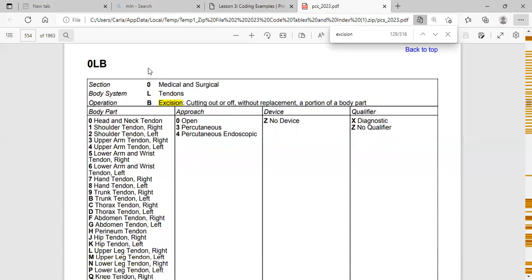So we're going to look at our table and we look for 0LB, our first three characters of our code. Our next one is that lower tendon of the arm and wrist. So we're going to do lower tendon of the arm and wrist, 5. Open approach, 0. Next device, Z, and qualifier, Z. It did not say it used a device. It did not say it used a qualifier. So let's look at our example and see how that looks all written out.